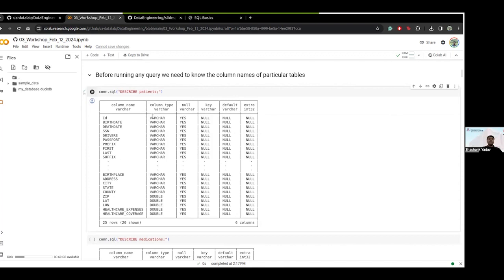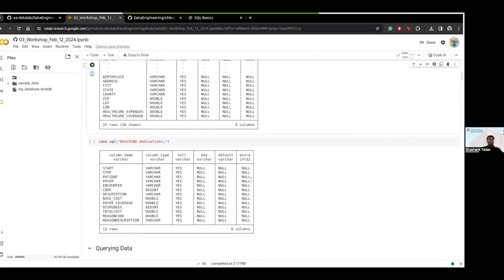And the strings are denoted as varchar, which is variable character. Once you have numbers, they are stored in a double format, for example healthcare expenses and lat longs. All these are examples of numbers in the database. So let's look at another table.